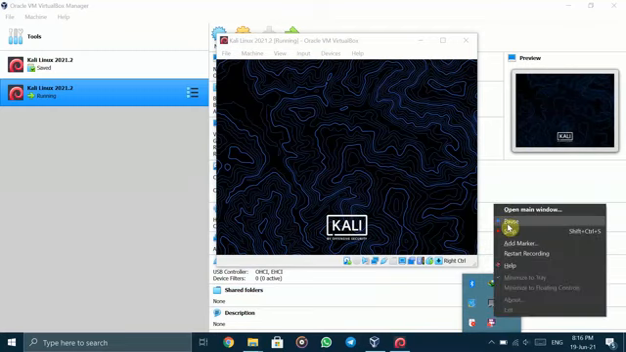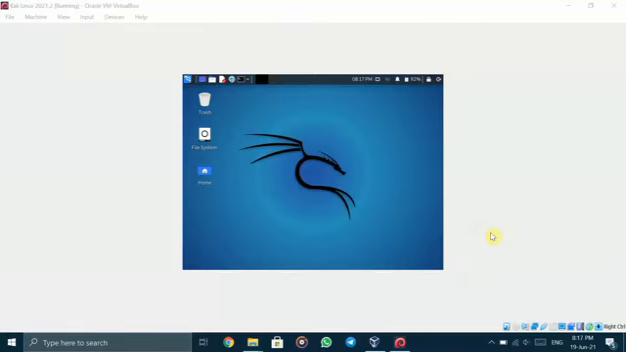You can see we have successfully installed the Linux operating system in VirtualBox. So these are the steps to install Kali Linux or any other operating system in VirtualBox.